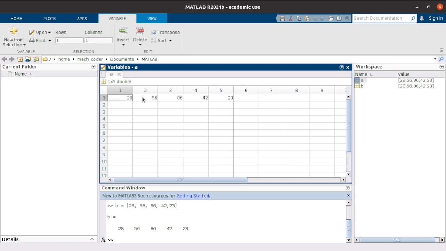In mathematics it is called a row vector because it has a single row but a large number of columns, so it is called a row vector. If you look at the blue region, a variable tab is created, and in this tab different options are given, like rows and columns. It says first row and first column, which means we are at this particular location.